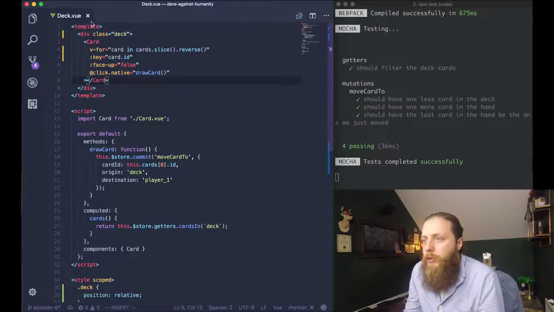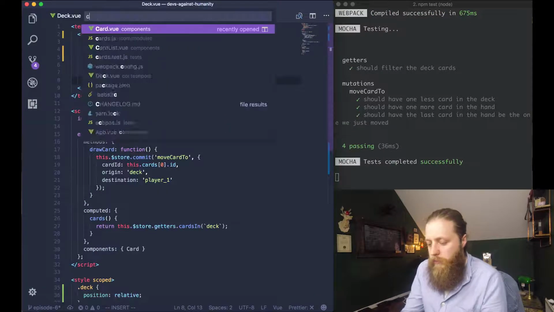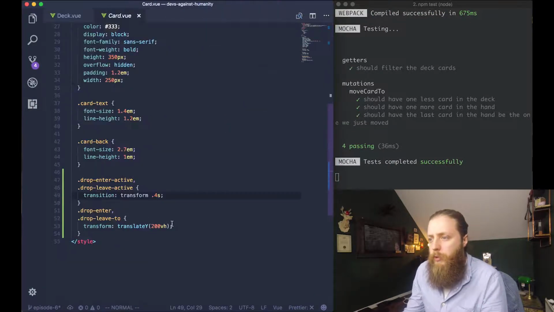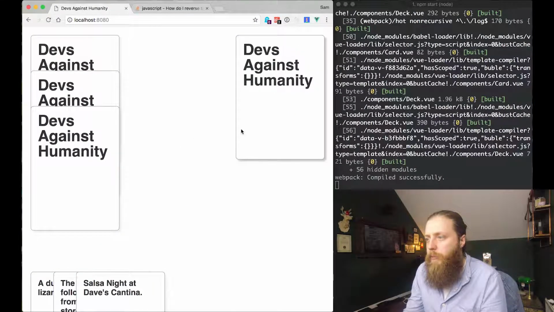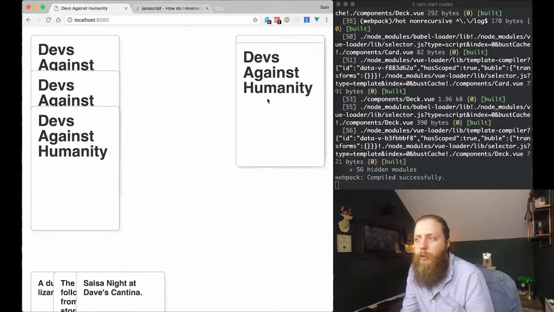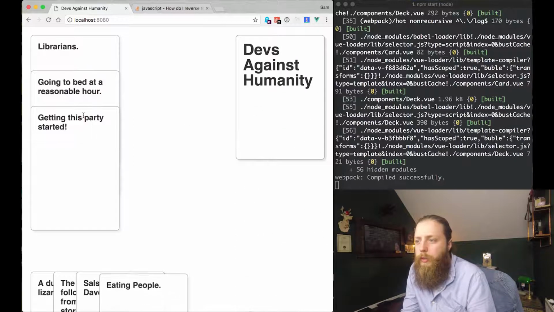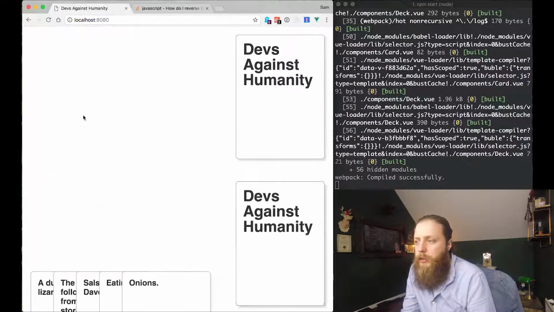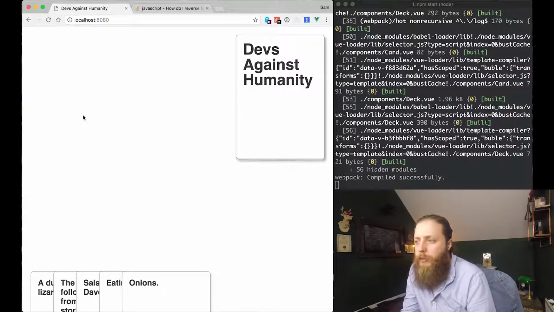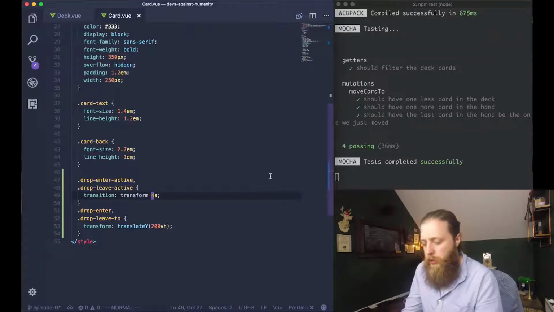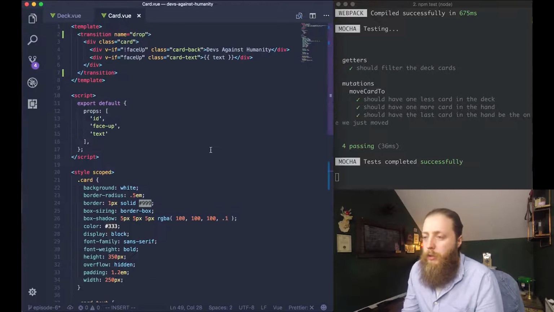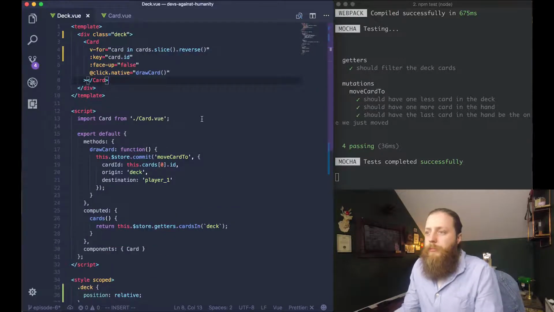I'll slow it down again so you can see. Card.view 4 seconds, whatever. Right. There we go. We're drawing from the top, and we are replacing at the bottom. Okay. Now the reason this works, or the reason it didn't work last time.